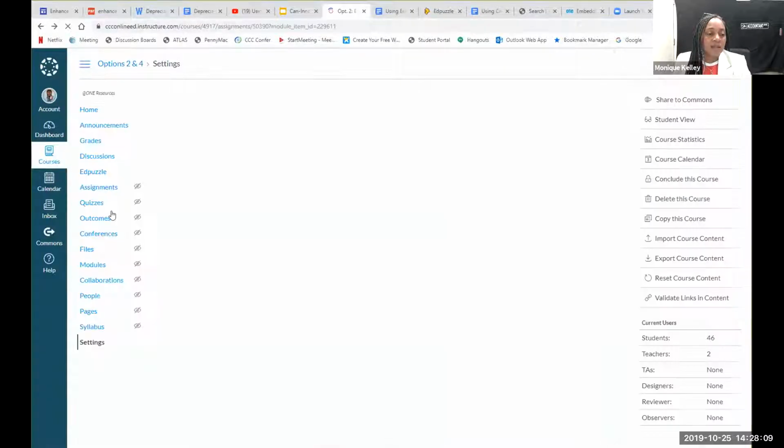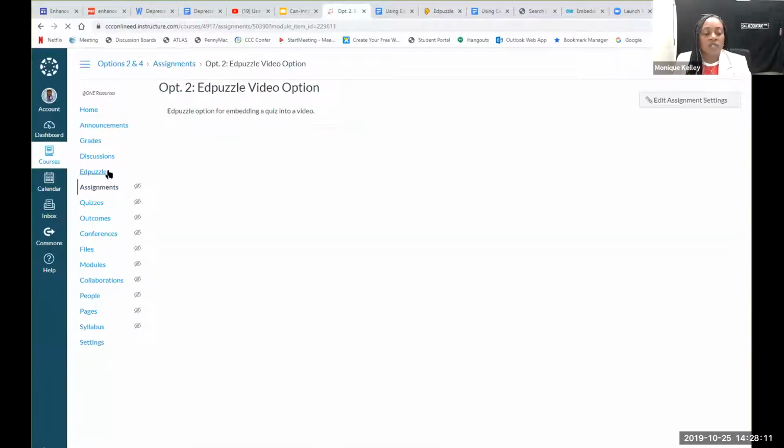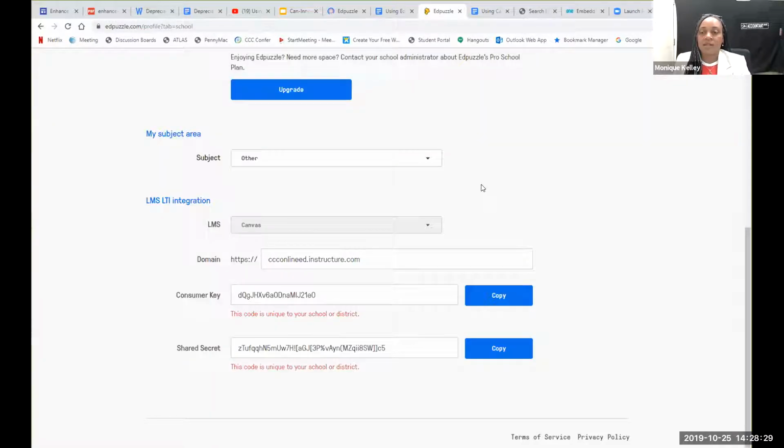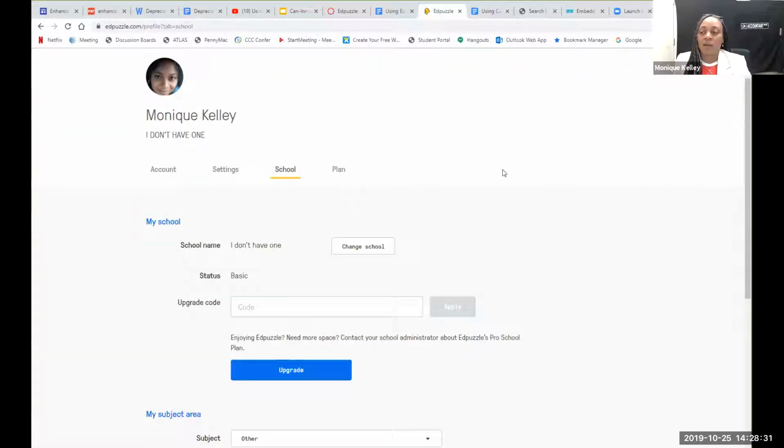And then the other option you'll see is that on my screen as the instructor, I have an added navigation option. It says Edpuzzle. And the students will not have this option. And then it basically allows me to see in Canvas what's going on in my course.